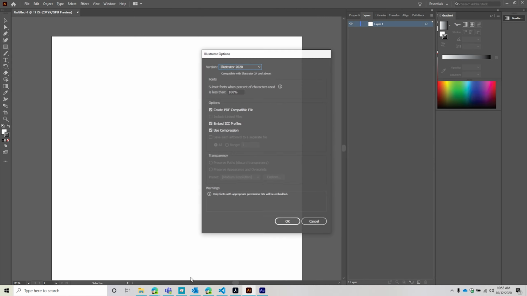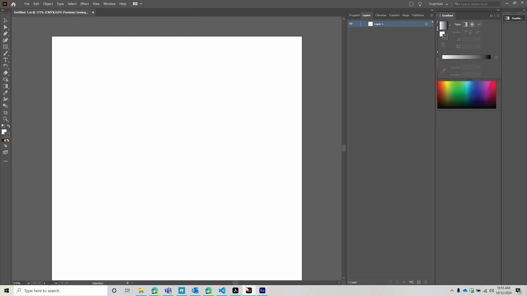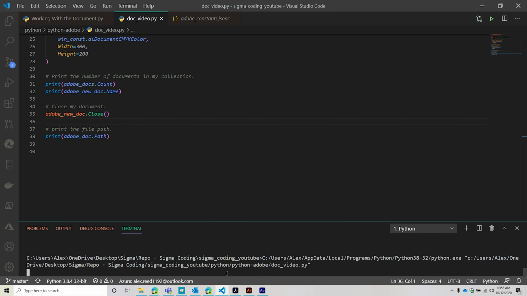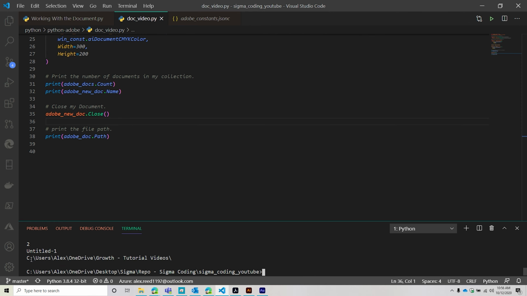I'll just put it there temporarily. Yeah, that's fine. I want to make sure you guys can see the path. Okay, so now you can see there is a path to it. Keep in mind, it does not include the name and the extension. So this is purely the path to it.